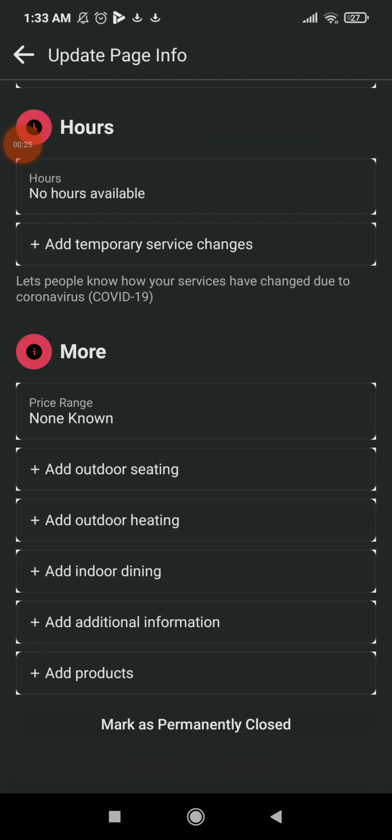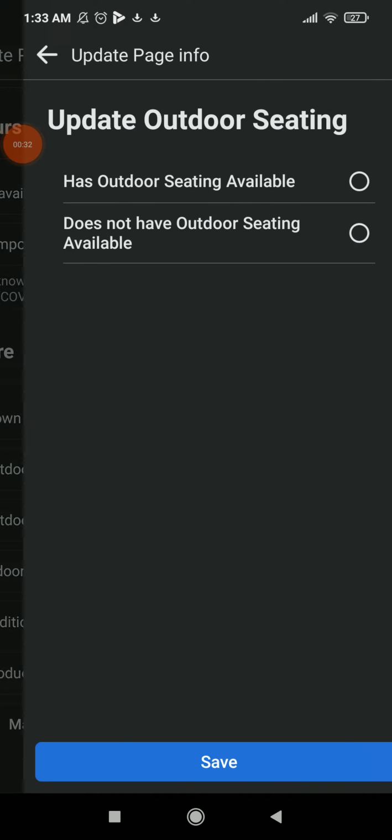Now scroll down and you're gonna find at the last option more. You're gonna find the second option, which is add outdoor seating.